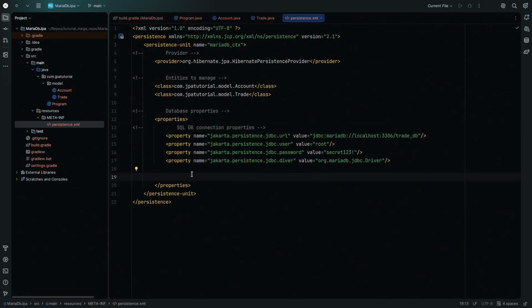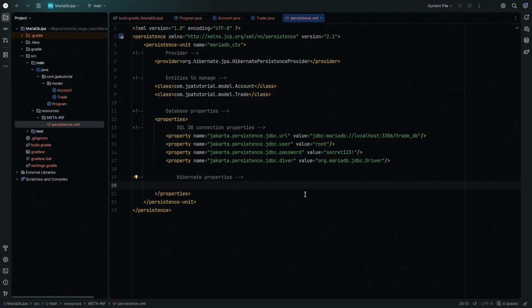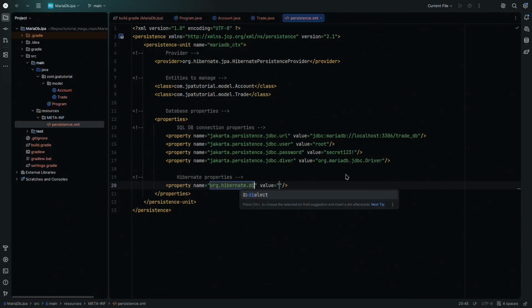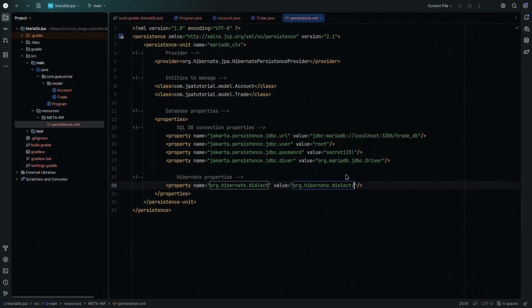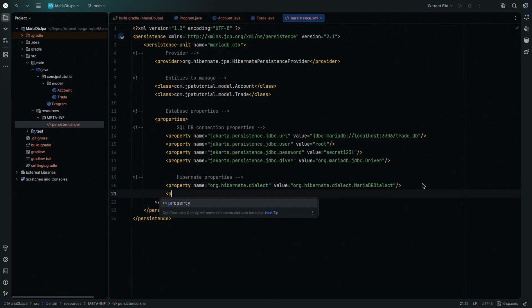The next two properties are related to Hibernate, and these have to do with the dialect. Which dialect should Hibernate use? In this case, it's going to be a MariaDB dialect. So it's the same thing, property, and then it's going to be the dialect, org.hibernate.dialect. And the value here is going to be org.hibernate.dialect.MariaDBDialect.